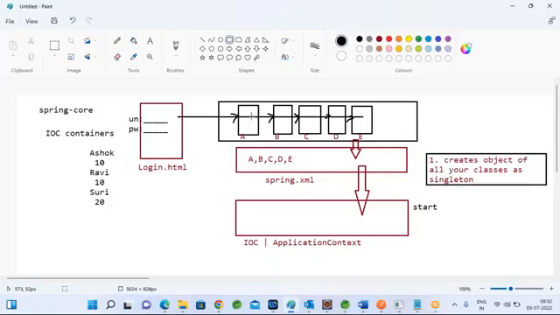A single object should be enough. You need not worry. Though the user count is very high, you need not worry. One object should be enough. So your application context will create only one single object for each class.